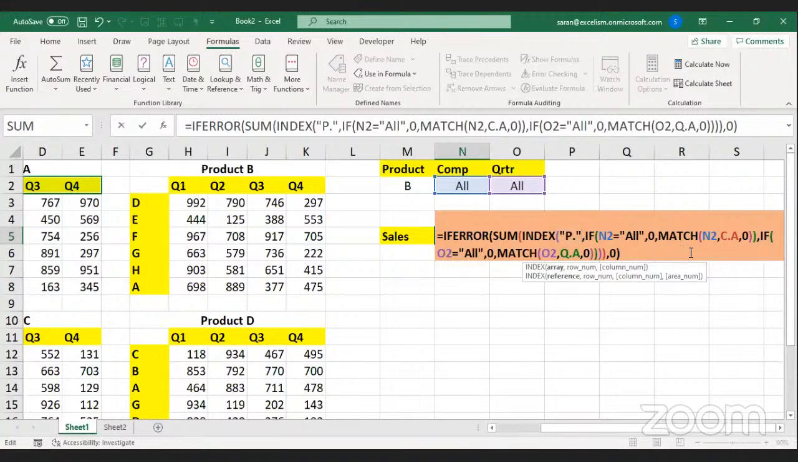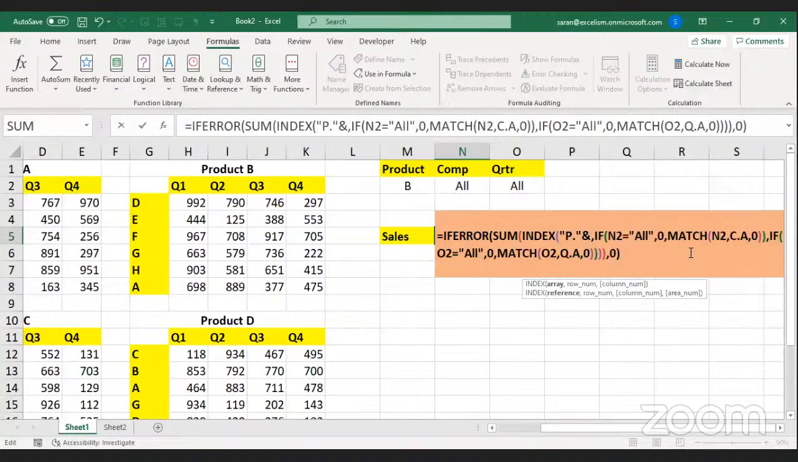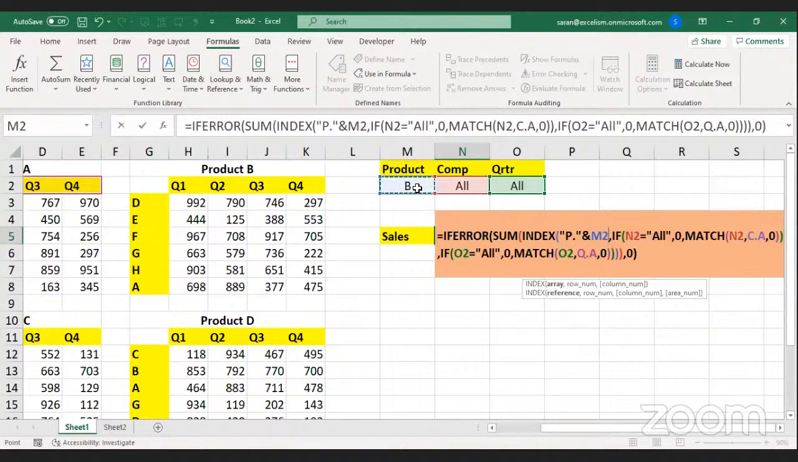Now, you know what I'm going to do? Join this with this. Wow. Since P dot is common for every table defined name, I have taken P dot as a constant. Then I have taken M2. M2 is nothing but this. If I put A here, that means for the first table, A product, it is going to pick up P dot A. If I put B here, P dot B. If I put C here, P dot C. If I put D here, P dot D.